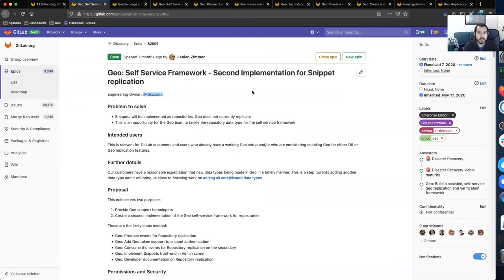First thing that we are going to focus on is finishing replication for version snippets. We're going to be doing this via the SelfService framework so that not only are we going to add replication for a currently unreplicated data type, but we're going to be making it easier for GitLab engineers to add replication support for new repository data types.